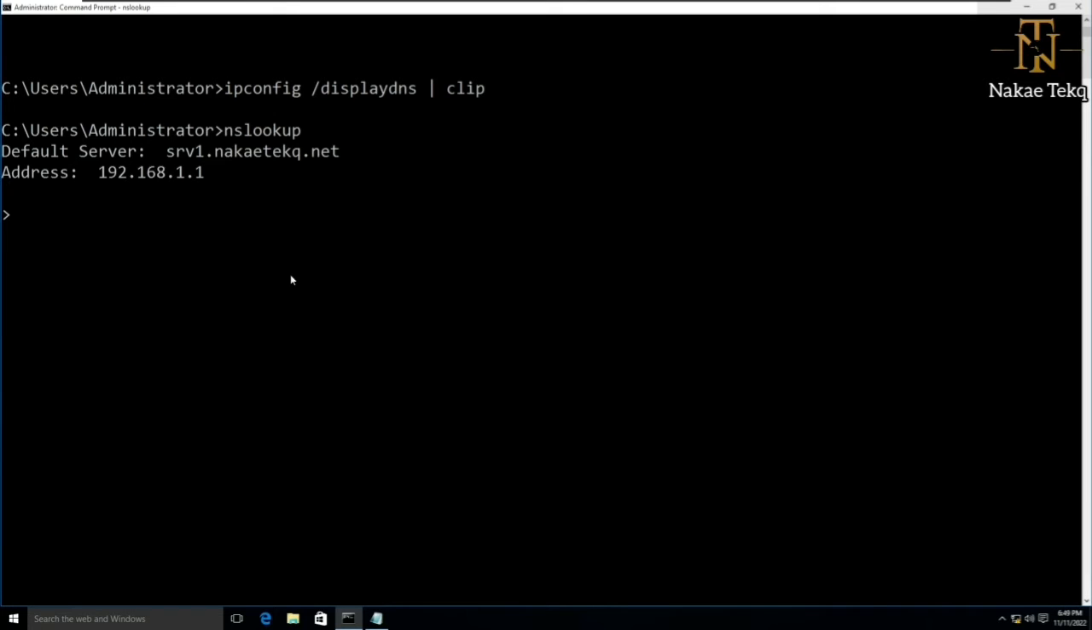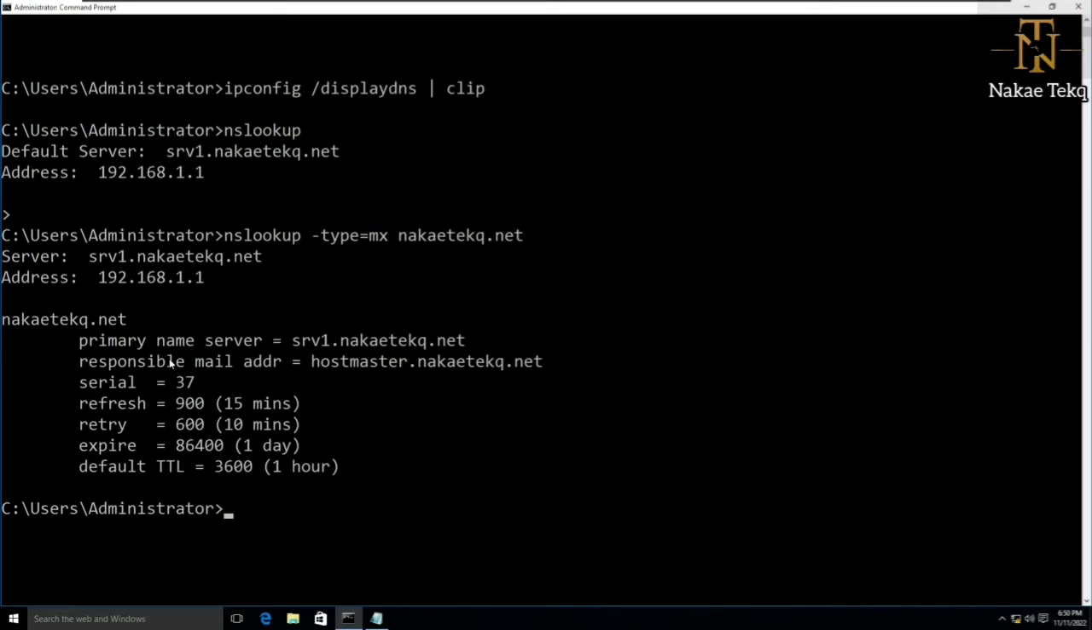So you can also use it to find the type of server, whether it is a mail exchange server or a pointer server or any other service. You can specify it. Let's say you want to find if a server is a mail exchange server, we can run nslookup. Then we specify the type, the primary server, responsible mail address, hostmaster.